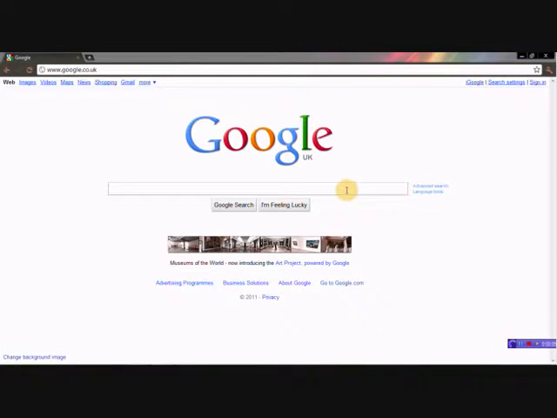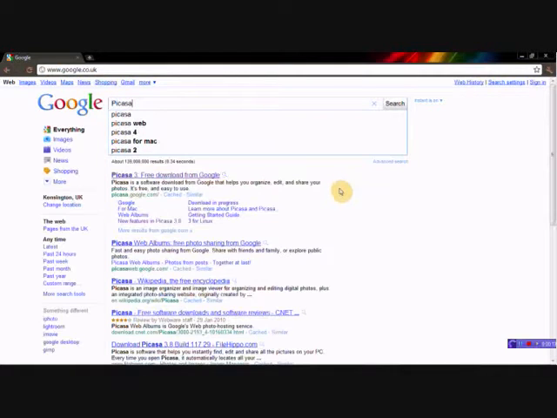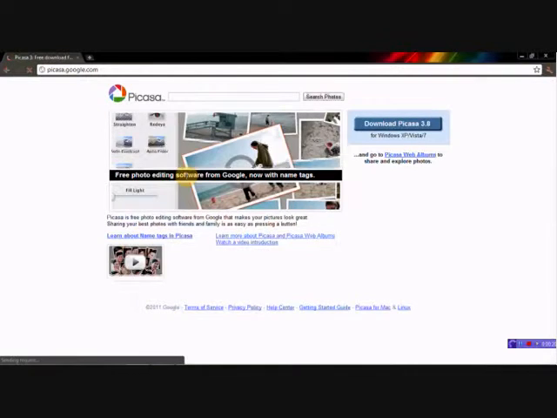Today we're just going to be looking at Picasa, the photo editing and viewing program. Okay, Picasa is made by Google, and it's really easy to download. You can just type it into Google and click on the first link that comes up.